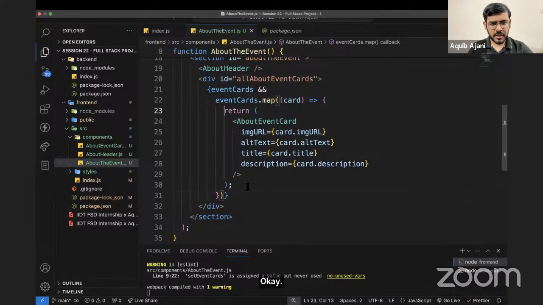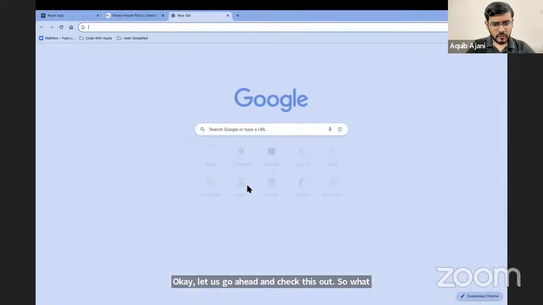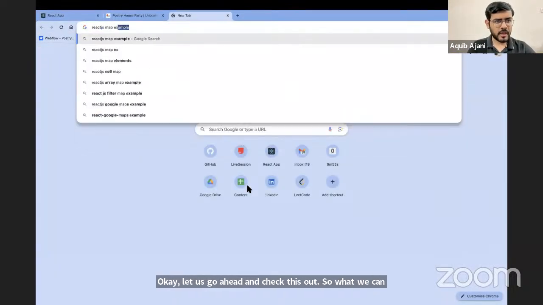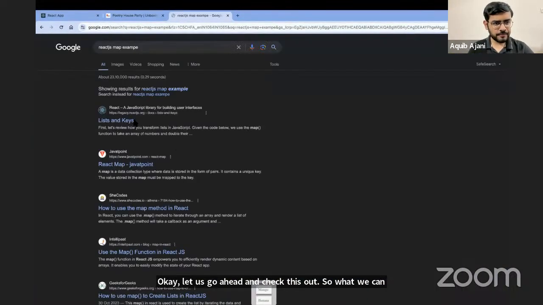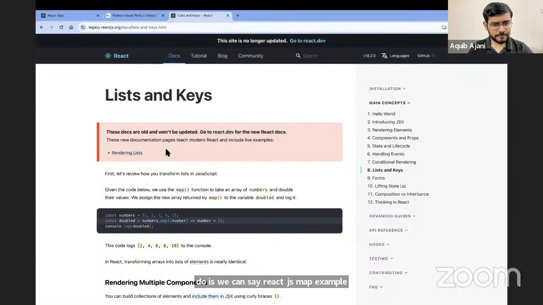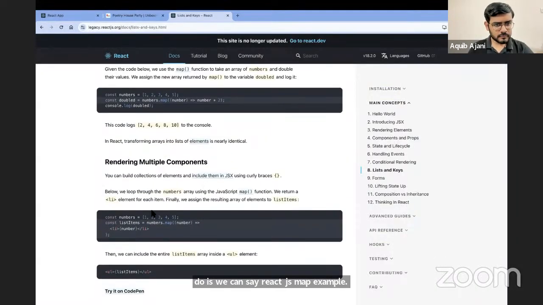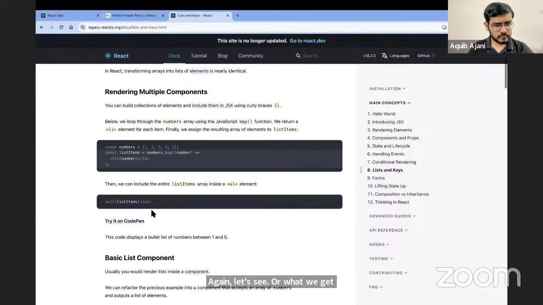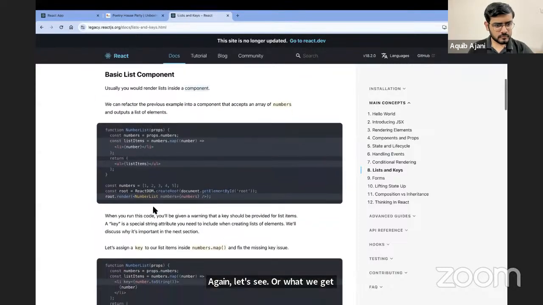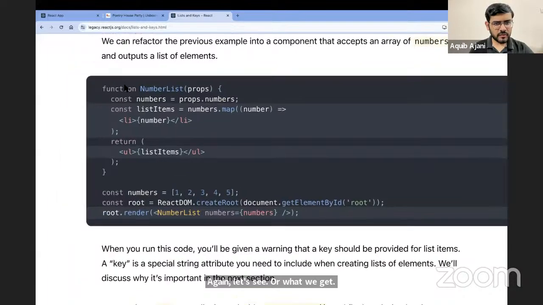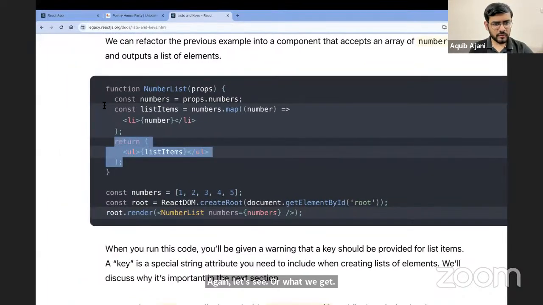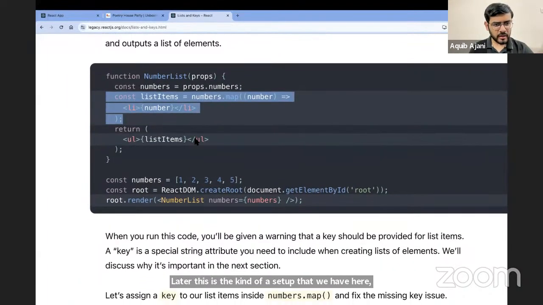Okay, let us go ahead and check this out. So what we can do is we can say React.js map example. Okay, let's see what we get. Right, so this is the kind of a setup that we have here, right? So we want to map through this and return.